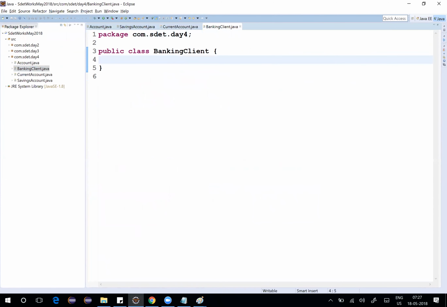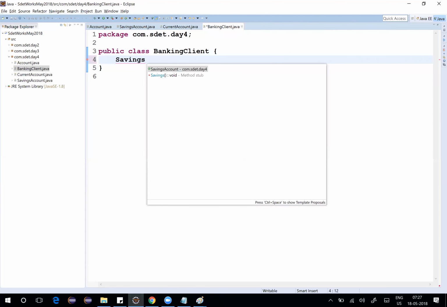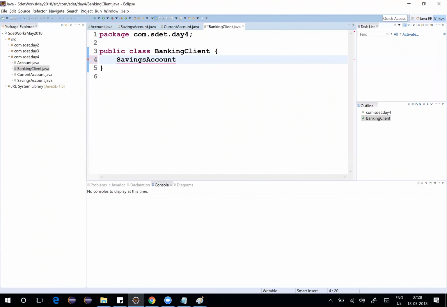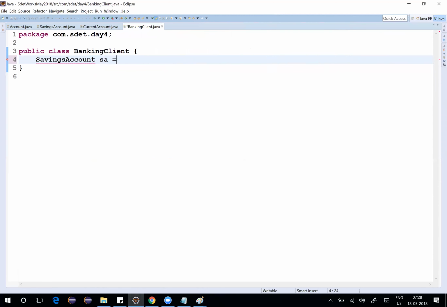So now when I try creating a banking client, I will just say, hey, look at this, Mr. Savings account SA is equal to new savings account. Now, when I do this Control Space, it gives me a list of options which you have to manually enter. Something like account number, I'll say 101, the rate of interest, I'll say 3.5, the customer name, let's say Lakshmi.